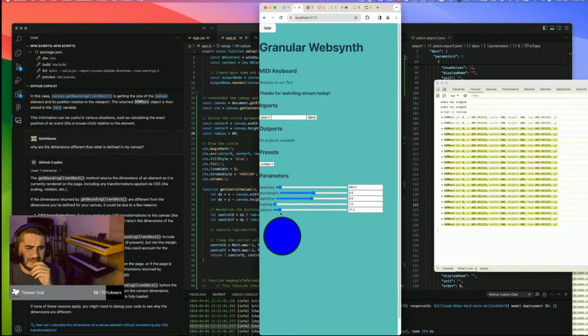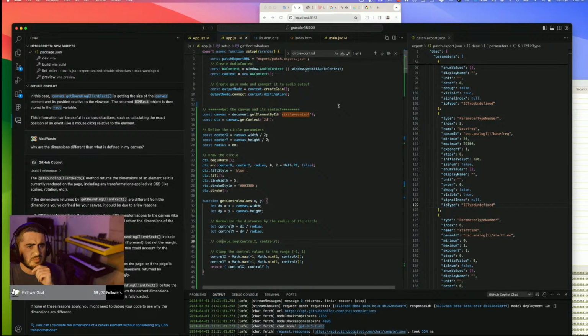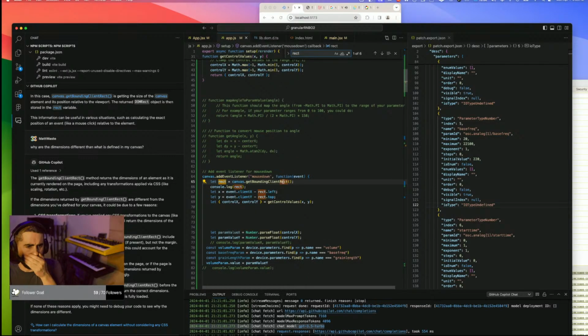Sorry about the deafening sound there. I got way too liberal with that. So we've got to figure out why, despite changing the radius or the circle size, we're getting the same control parameter. Excuse me.